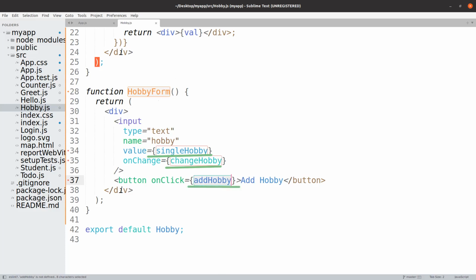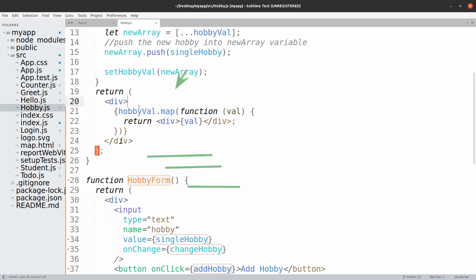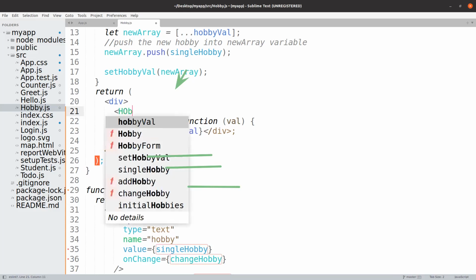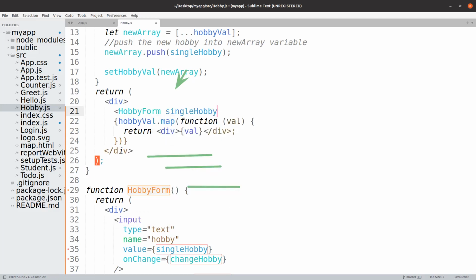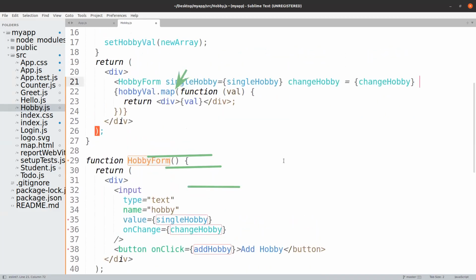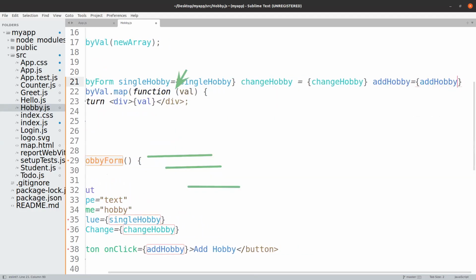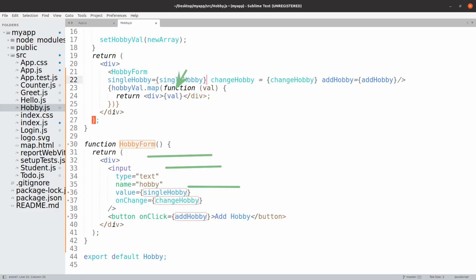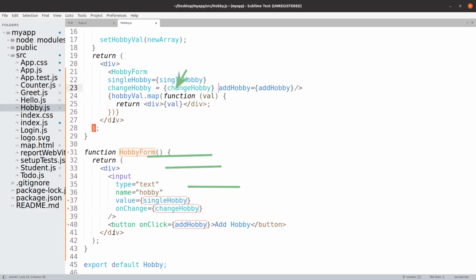So we will pass these values to our component as props. We already know what a prop is. This is where we are going to pass these values. So let me write this piece of code here. In the top, where I was showing all the HTML, I'm going to write HobbyForm. I will pass first the single hobby value. Next, I will pass the change hobby function. We know we can also pass functions. And next we will pass the add hobby function. All these values we are now passing. I can also write it like this so that we understand each value being passed. All right, good.